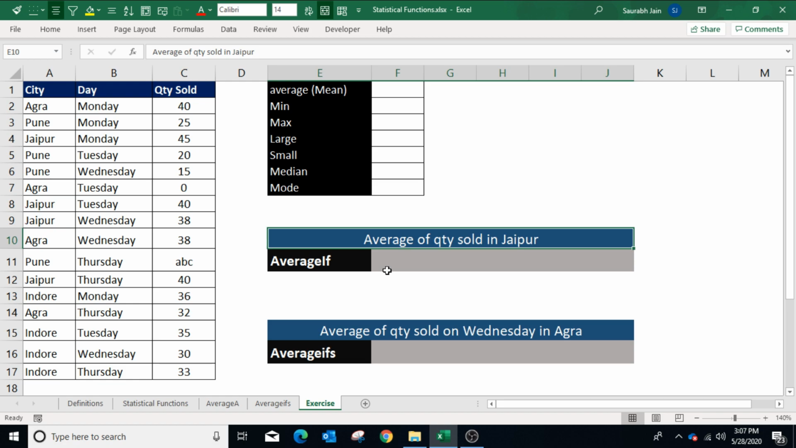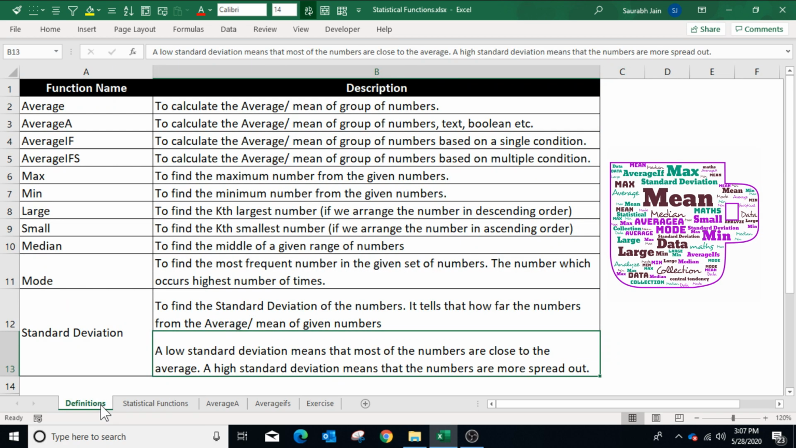I have added a sheet to practice the statistical functions. Download the sheet from the path available in the description section. In this video, we have learned how to use statistical functions in Excel.